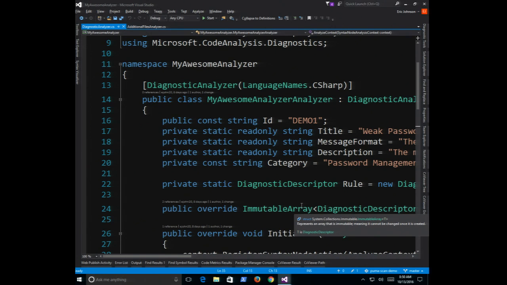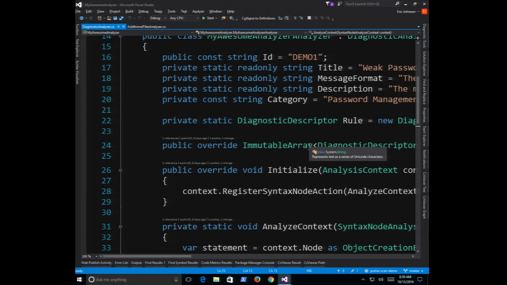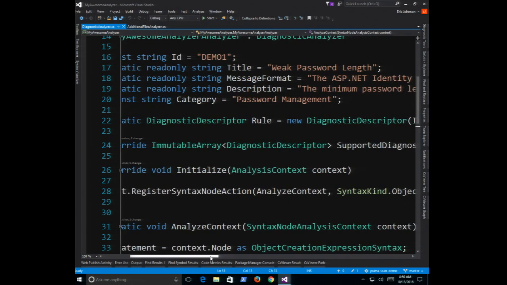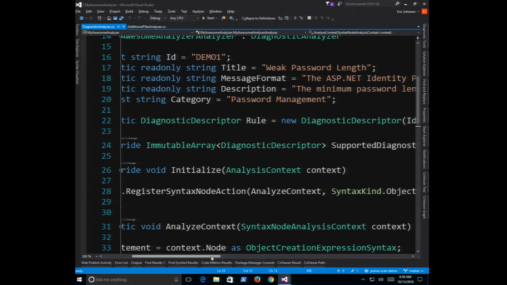And the first rule that we're going to create, this demo one rule, is we are going to identify a weak password length in Identity. So right now, out of the box, you generate a new solution and you say, I want to use Identity as my auth provider. It will give you a password complexity with a minimum length of 6 by default, which is pretty crappy. So we will find that and we will flag that in the code.